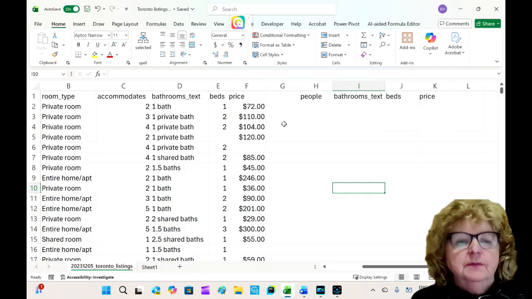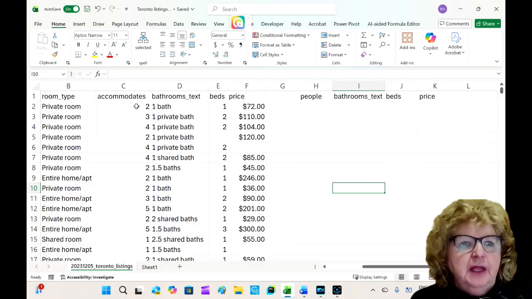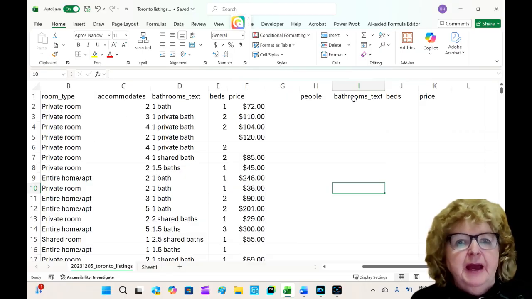Okay, so what I'd like to do, if I was looking for a place to stay, is look at, first of all, the number of people, so how many people can stay there, and the bathrooms. Now, because there's a lot of text here, it says bath and 1.5 bath and 2 shared baths, it's not going to work out for statistics or averaging. But then we have the beds and the price.